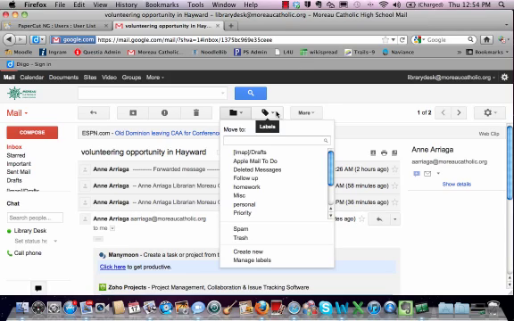The purpose of labeling and moving is you want to label an email in multiple ways, but you don't want it to stay in your inbox. So you could move it to any of the folders listed.